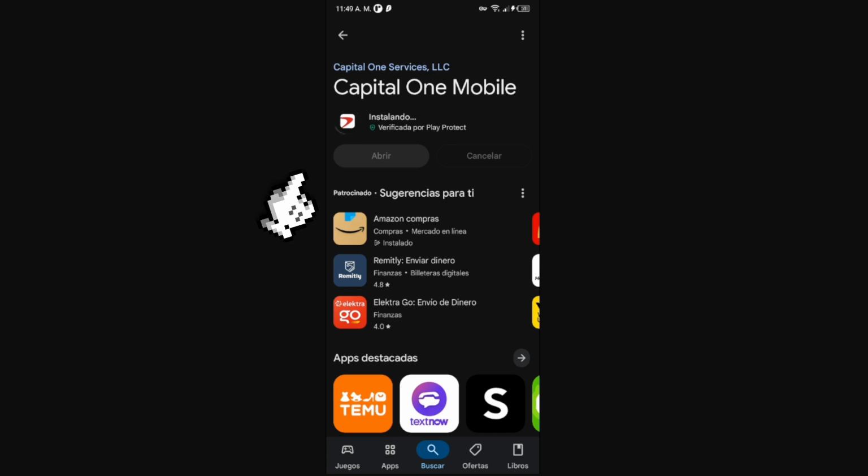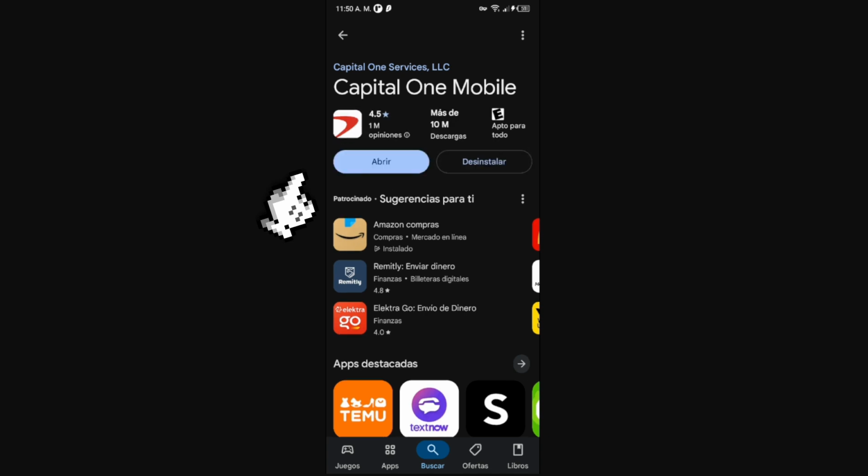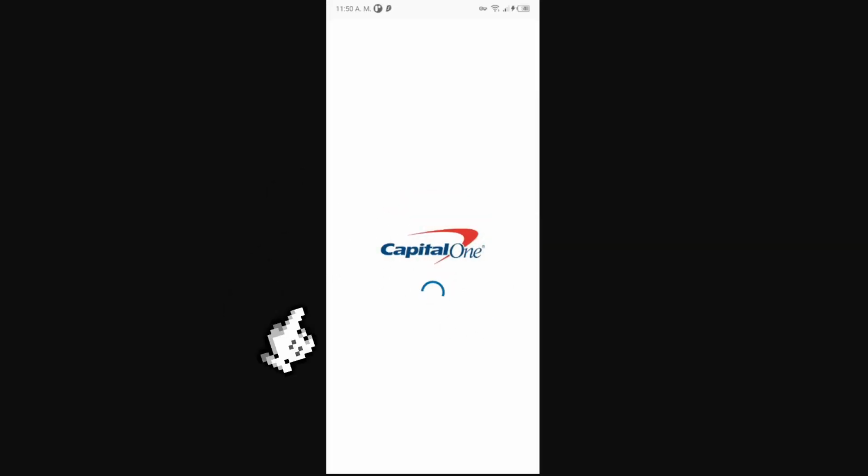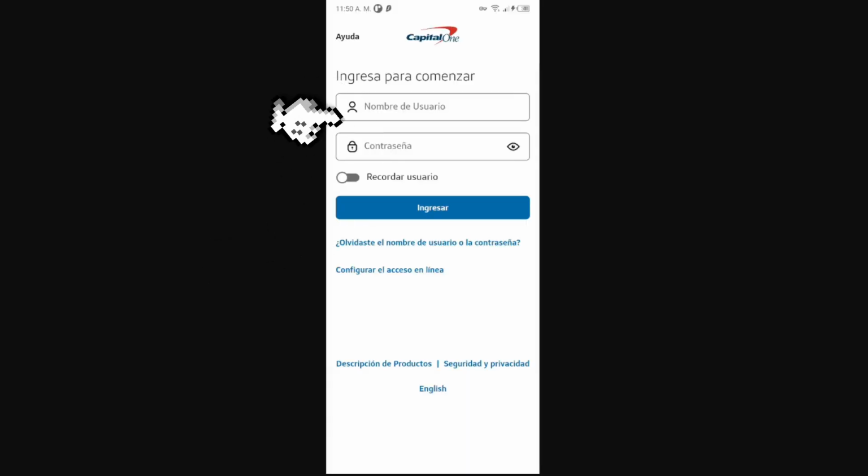We simply need to wait for a short period, and then once everything is finalized, we will be able to open the application. And here, as you can see, we have the app readily available. We just need to wait for the installation process to finish, ensuring everything is properly set up before proceeding, for it to load, and here we can enter our username and password, and that's it.